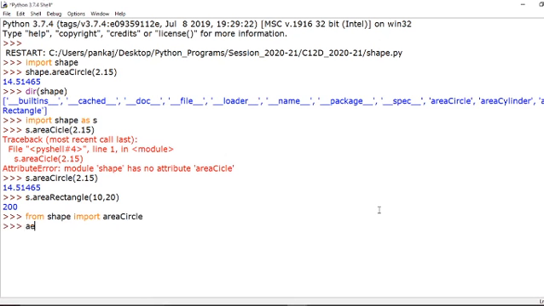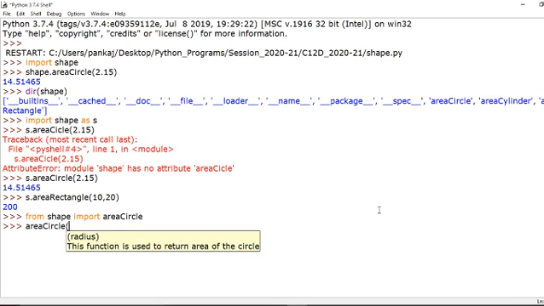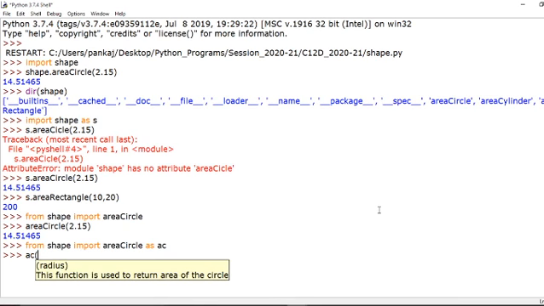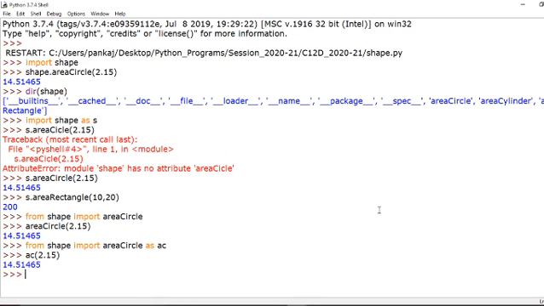Now I am calling this function, area circle, and now I am passing the same value just to show you that we are getting the same answer. So now you got the answer here. Okay, one more example, from shape import area circle as AC. Now here we can also give an alias to your function name, and now we can write AC in bracket, we can write 2.15, and then you can see we got the same answer.